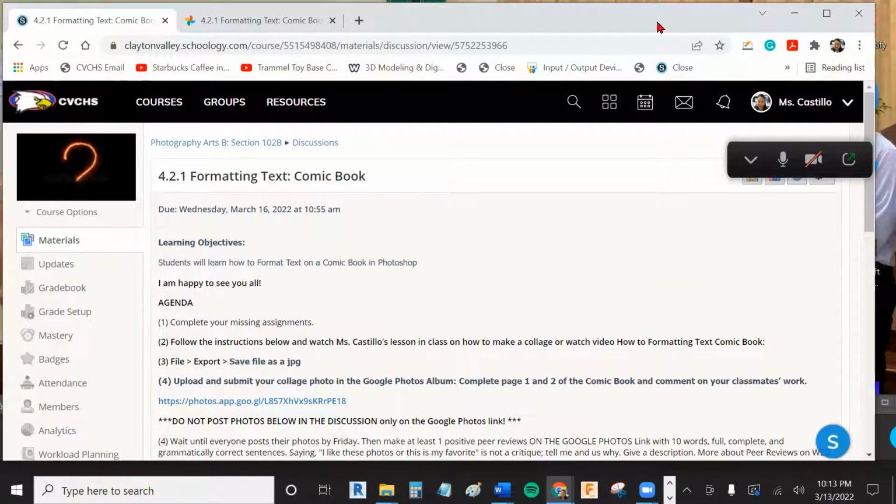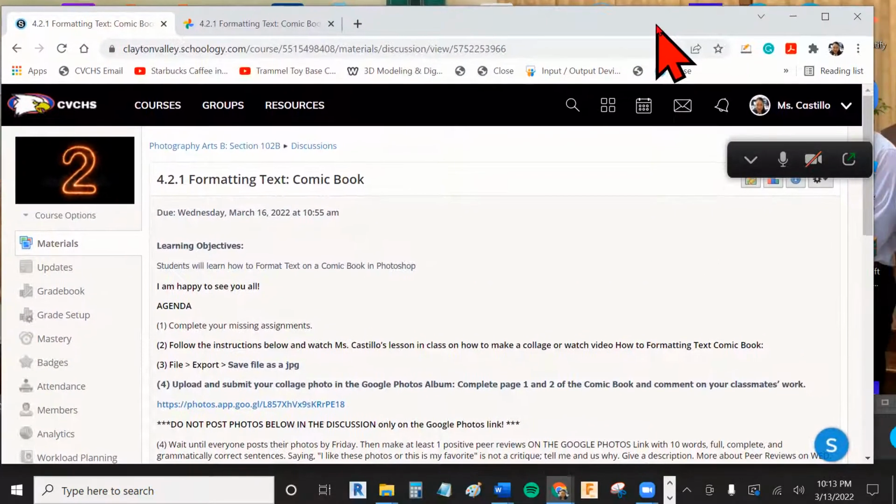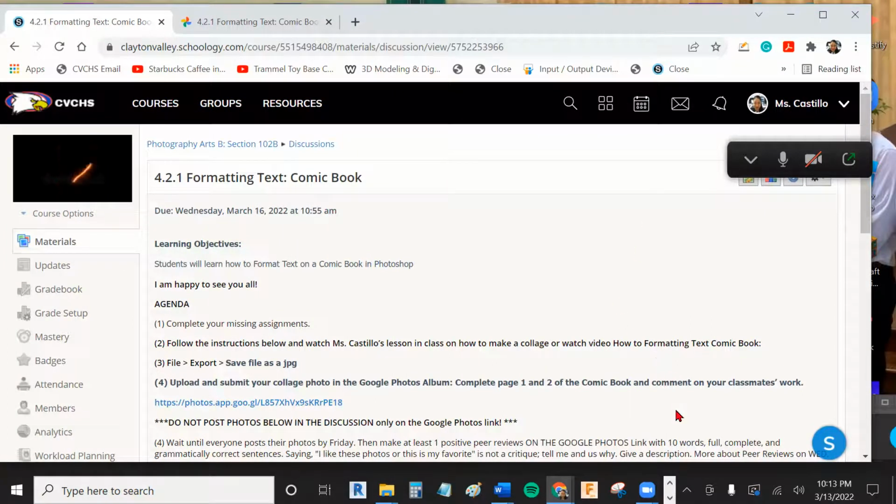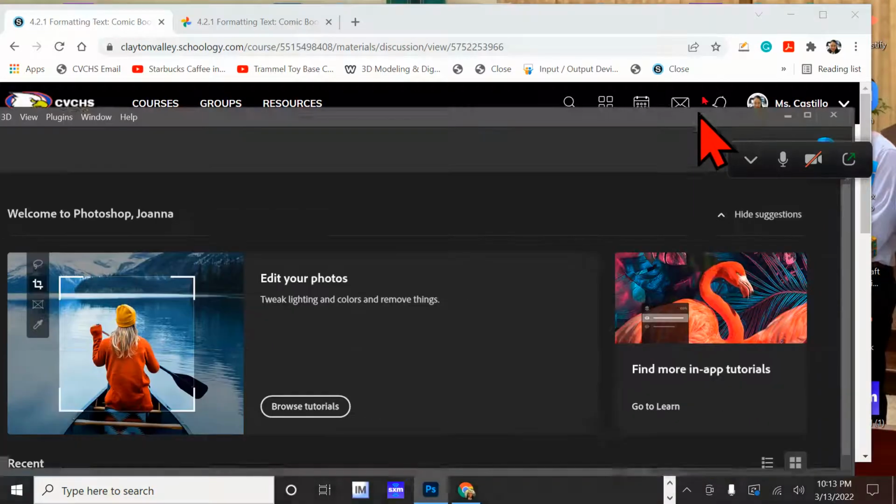Okay, in this video, we're going to be showing you how to do 4.2.1 formatting text with a comic book. Okay, so let's go ahead and get started. Go ahead and open up Photoshop if you don't have it open already.